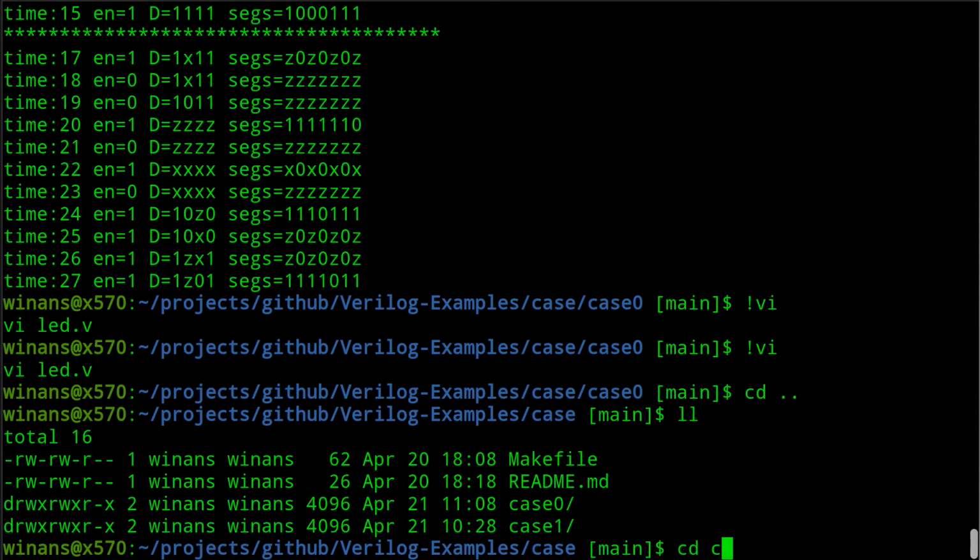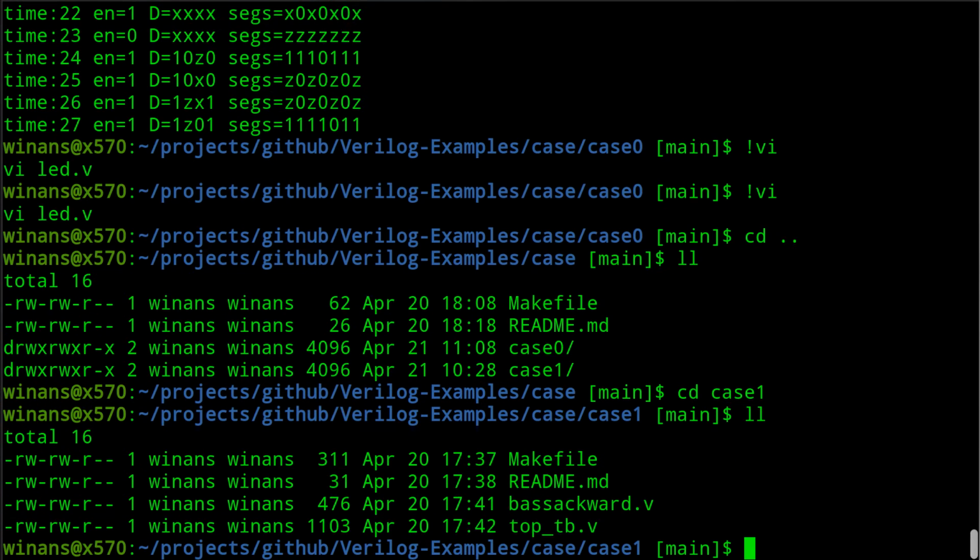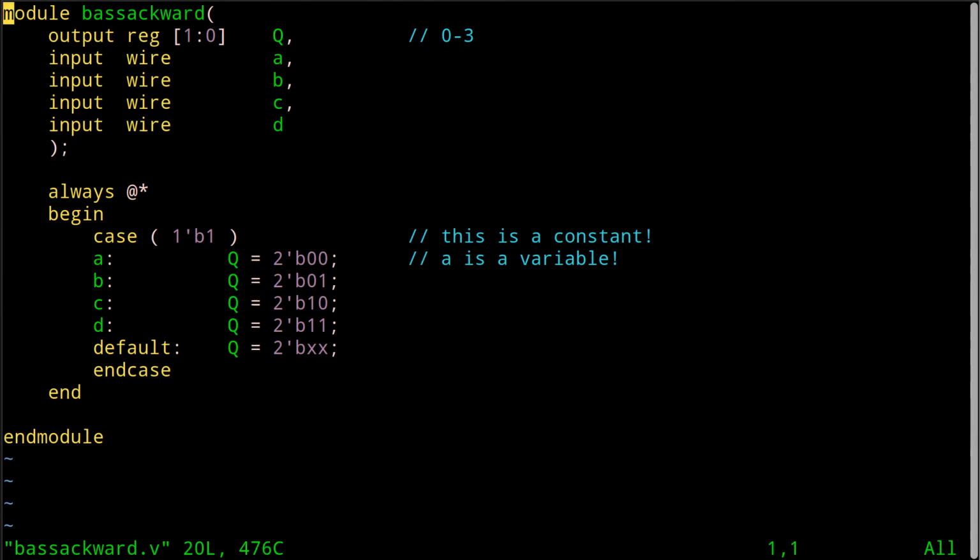Now let's look at case 1. Now, if you think this wildcard stuff is weird, let's look at this backward example. This one really blew my mind the first time I saw it. Now, remember when I said I chose my words carefully? This is why. Let's look at this situation. We put a constant in here.